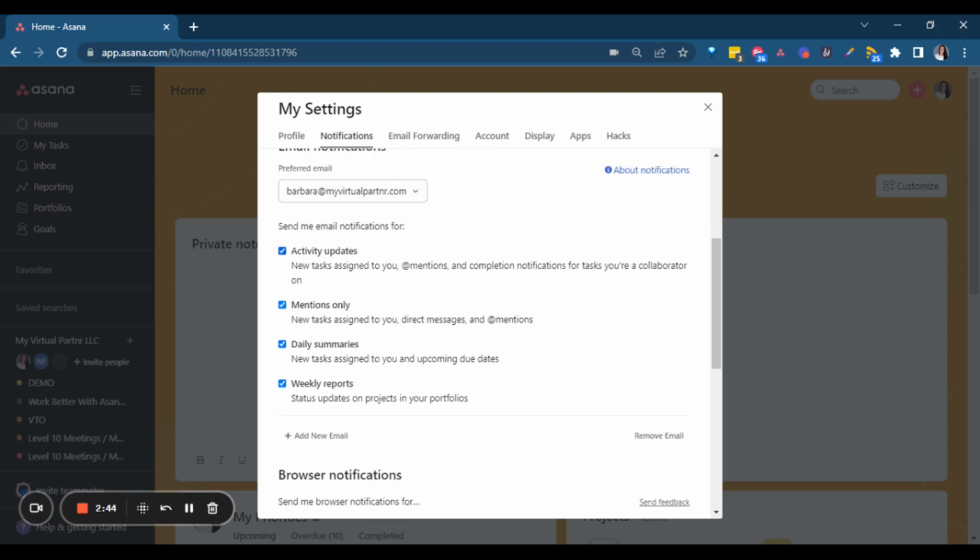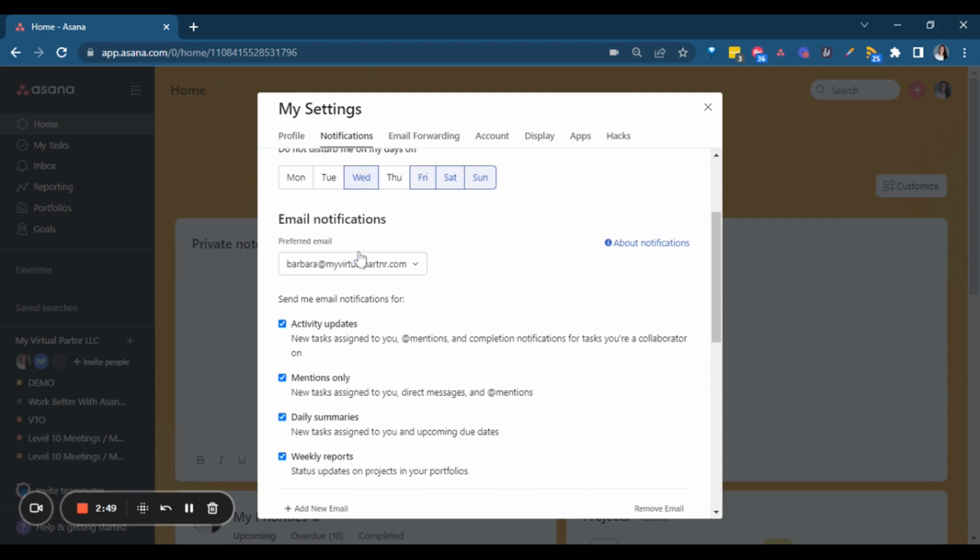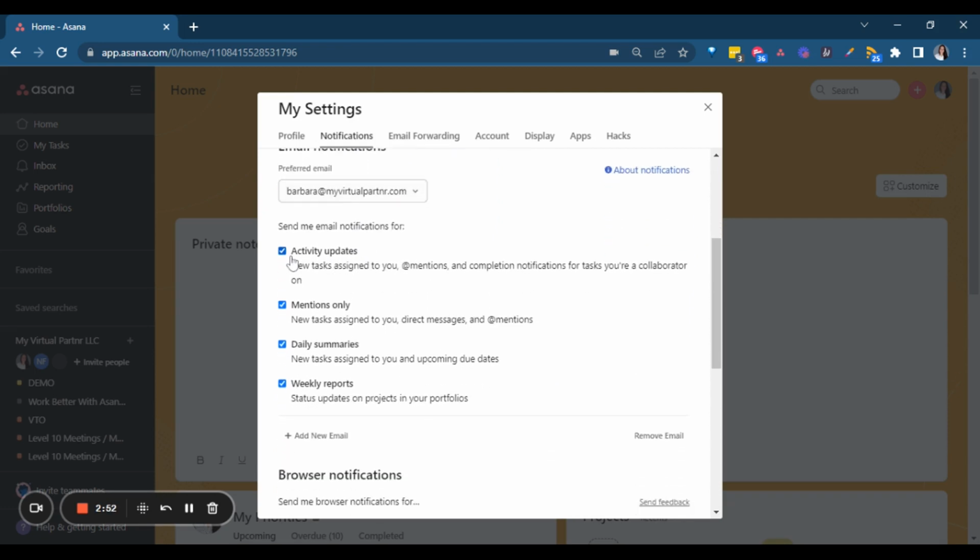Then email notifications. Even though I set up my boundaries in this way, I am flexible with a few things. So by default, you're going to find activity updates, mentions only, daily summaries, and weekly reports all checked on. I will check off activity updates, daily summaries, and weekly reports. So I don't want to see this on my inbox because I already have reporting that gives me this information in Asana. So I don't want another email with something that we already set up in Asana. But I will keep mentions only.